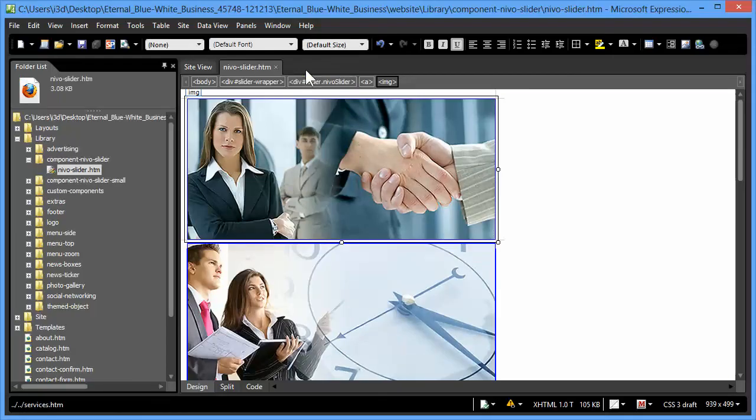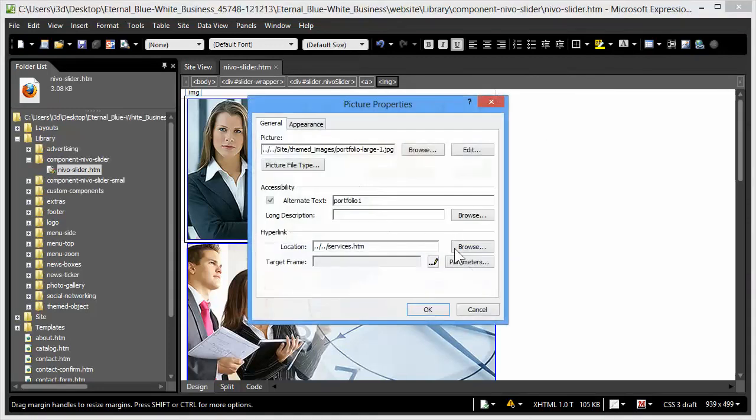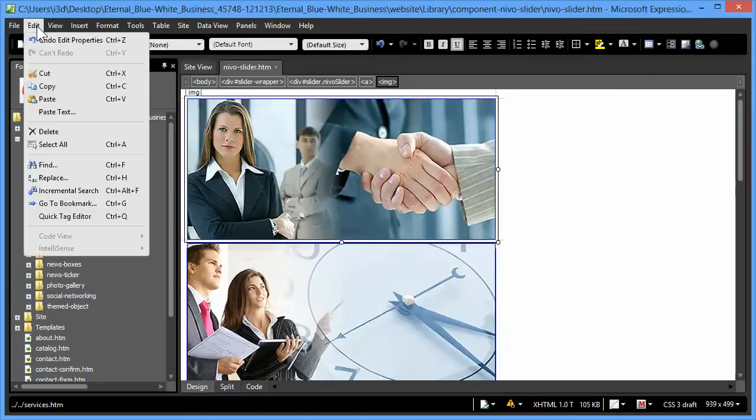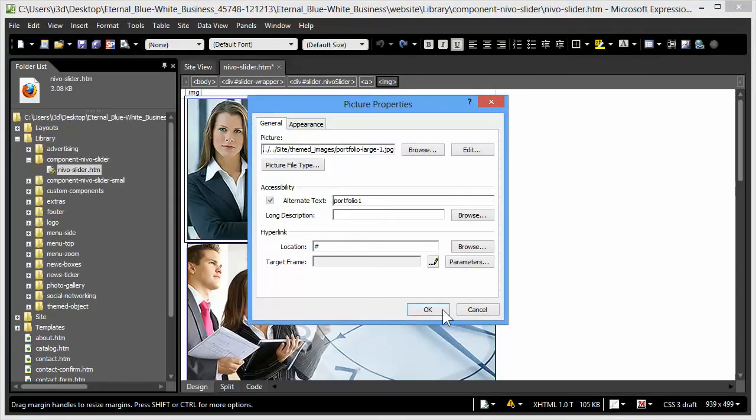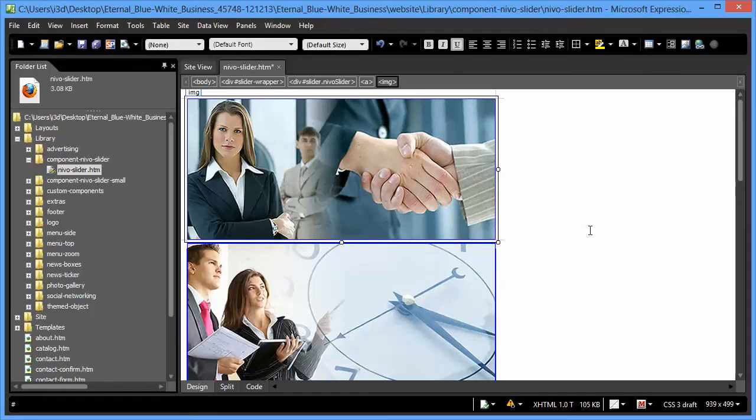Now we can comfortably close down our nivo slider page. If for whatever reason the link didn't work or it took us to the wrong page, we can just redo the link by browsing again, or we can use the edit Control-Z option and go back to where we were before we started. There it is, back to the pound sign, and then try and relink that way.